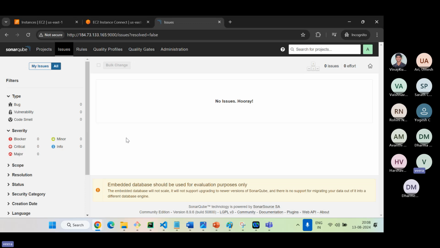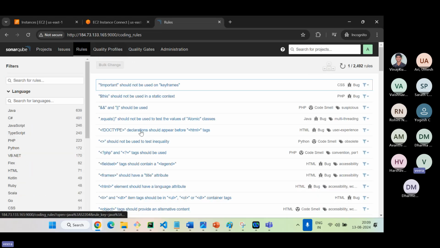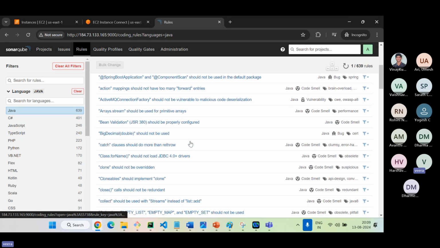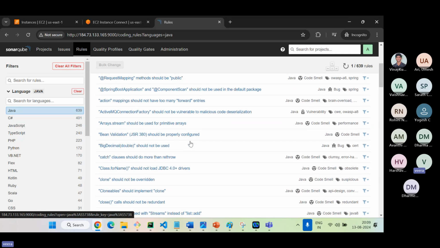Issues are nothing but if there are any issues in the project after you build the project, after you run the project, we can see here the issues. Rules are nothing but these. These are the rules we already discussed, right? If you click on Java, 639 rules are there. Rule number 1, rule number 2, rule number 3, rule number 4, like that till rule number 639.